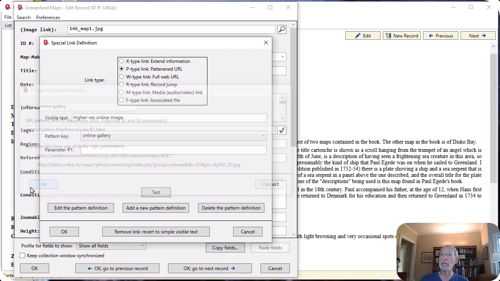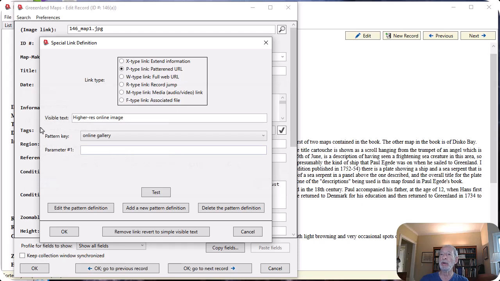So let's click OK, and now it's asking me what's the value of parameter number 1. That's what's going to replace that $1. And if you remember from before, we know in this case it's 146A. So as I'm creating each of these links on different records in my collection, all I'll need to supply is this little bit of parameter 1 information.